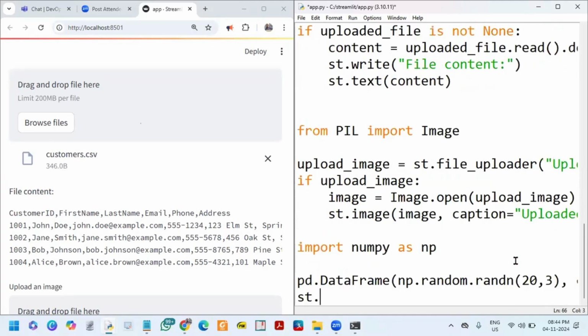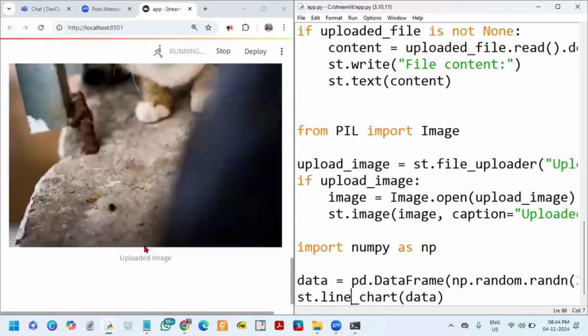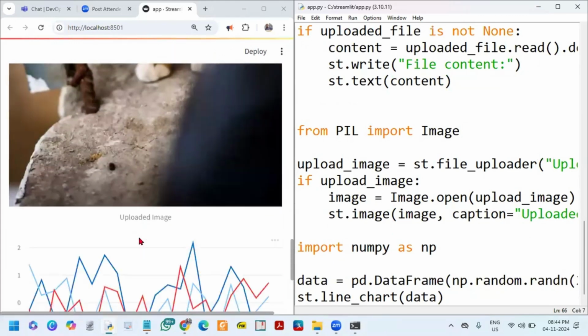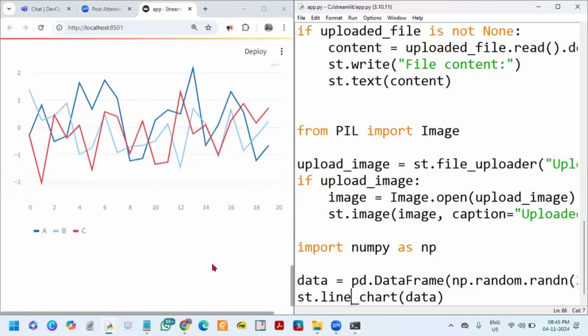And now we are going to use a line chart. Here we have a function called line chart, and we display this data on the line chart. So we'll assign it to a variable called data and display the data on the line chart. Let me save it. So you can see the data on the line chart. 3 columns, A, B, C. We will show it in the line chart.